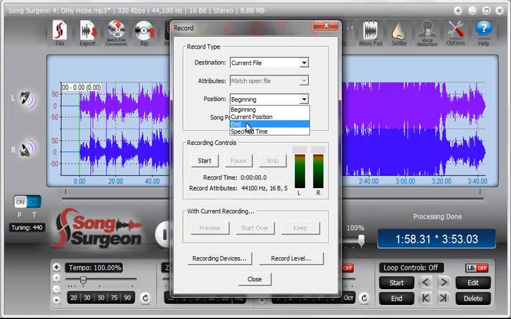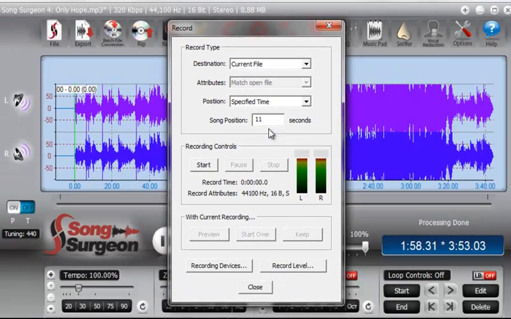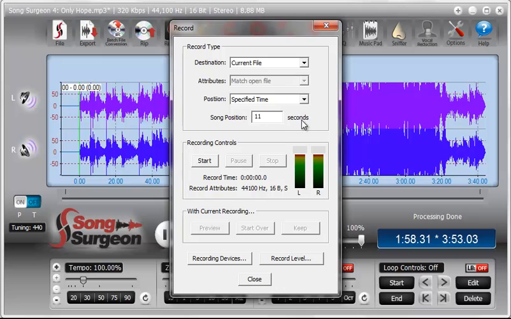The end obviously would be at the end of the file, and specified time, if we select that, means that you can set exactly where you want it to occur. If you want it to occur at 11.11 seconds, then you can put it there. So that is the first set of options that you have.